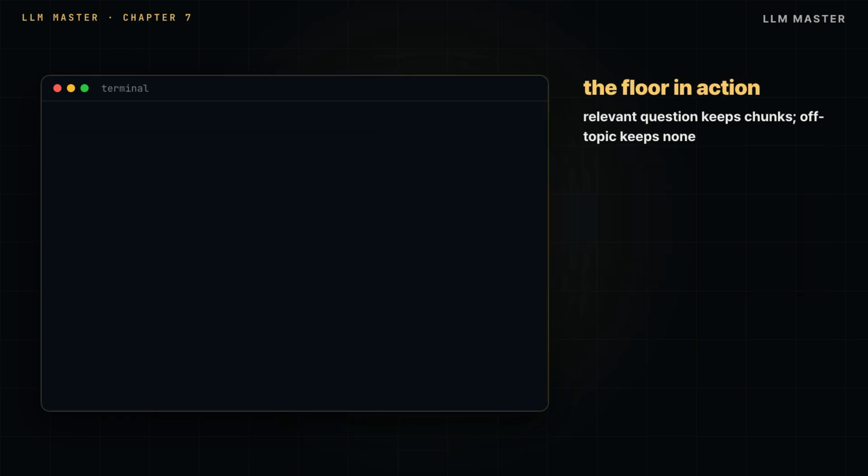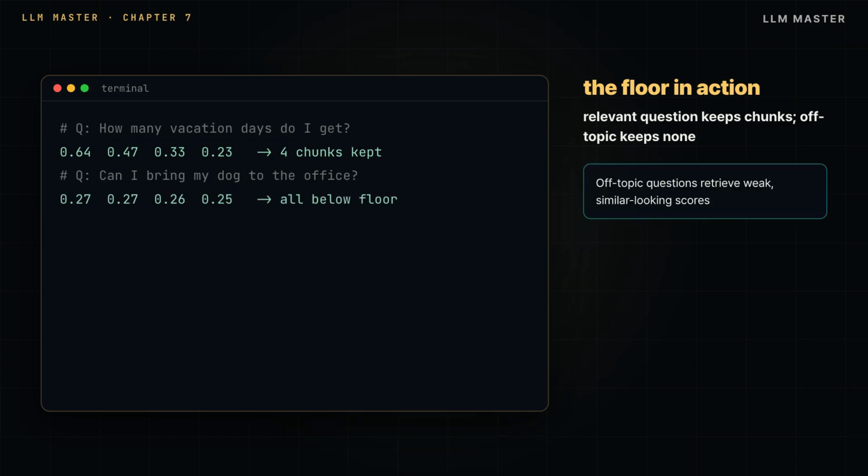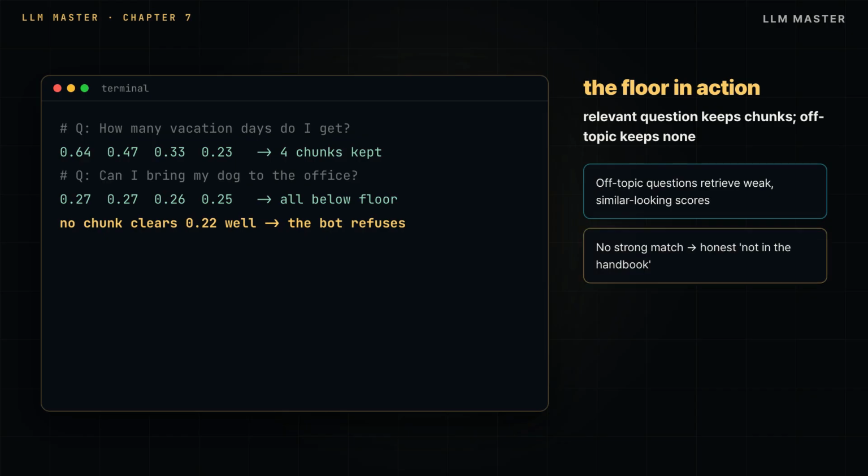Now watch the floor do its work. Ask something the handbook actually answers. How many vacation days do I get? And the top chunk scores well above the floor. So we keep 4 solid passages. Now ask something off topic. Can I bring my dog to the office? The handbook says nothing about dogs, so every score comes back weak and clustered together, none of them clearing 0.22 by any margin. The filter drops them all, and the bot honestly says the handbook doesn't cover it.